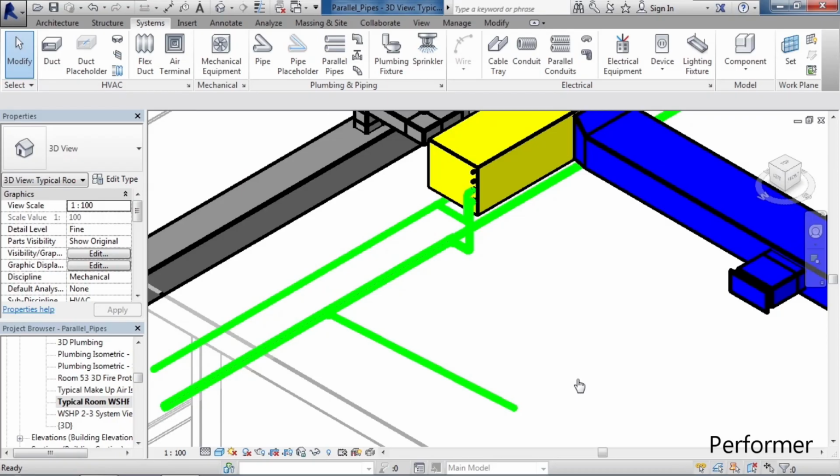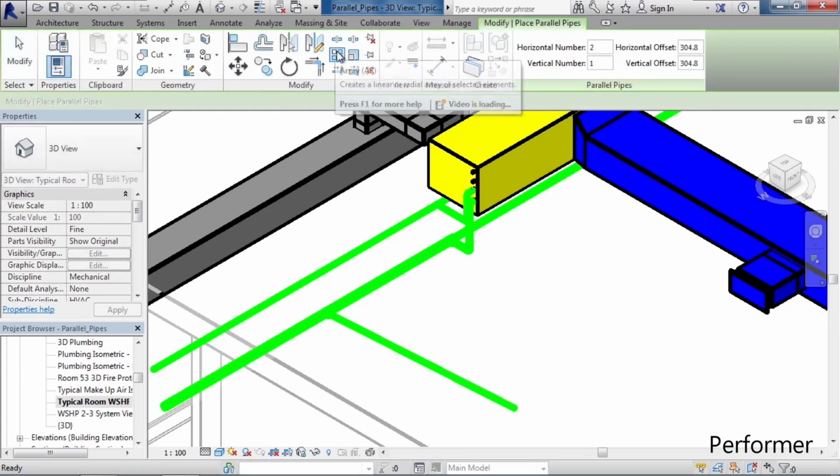So to use the parallel pipe tool, let's go to the Systems tab on the ribbon, and then in the Plumbing and Pipe area of the ribbon, choose Parallel Pipes. Now before you select any pipes, look at the right side of your ribbon. On the right side of your ribbon, it's going to ask you, well, how many pipes do you want to make horizontally to the one you select? How many do you want to make vertically to the one you select?